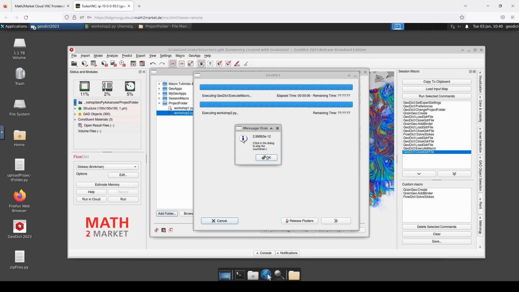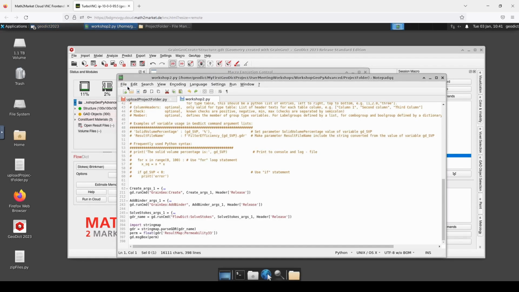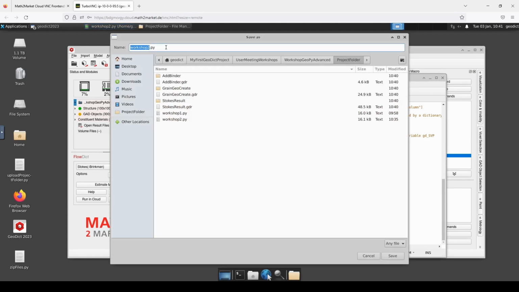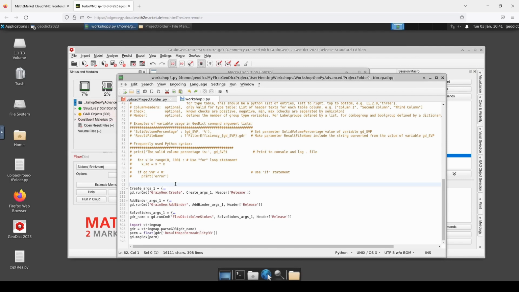Let's again go back to Notepad++ to the workshop2.py file. Again, we save it as workshop3.py. Now what I want to show you is how you can reorder this code into functions in order to make it more reusable actually. We start by going above the line create args1 and introduce a function definition by writing def create structure and run simulation and then SVP in brackets.